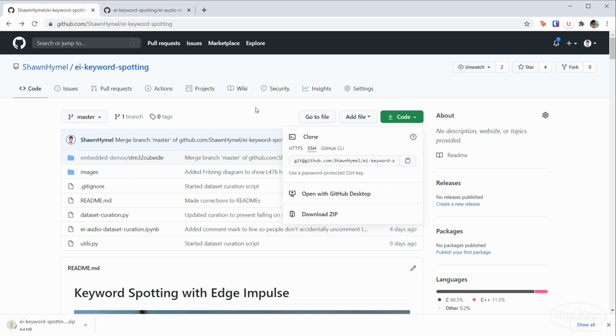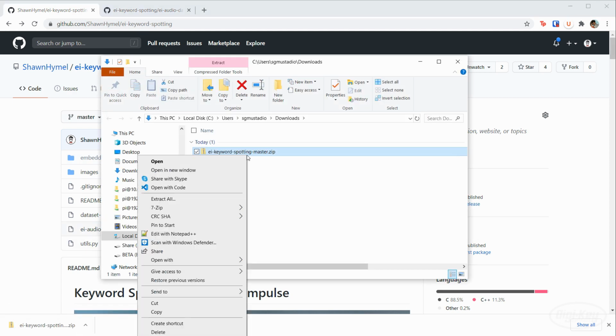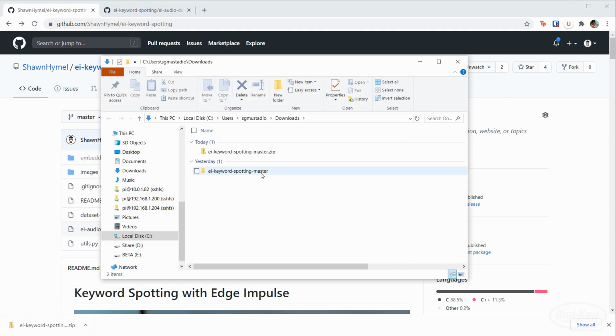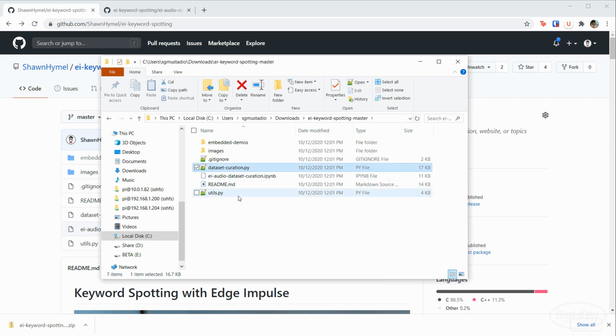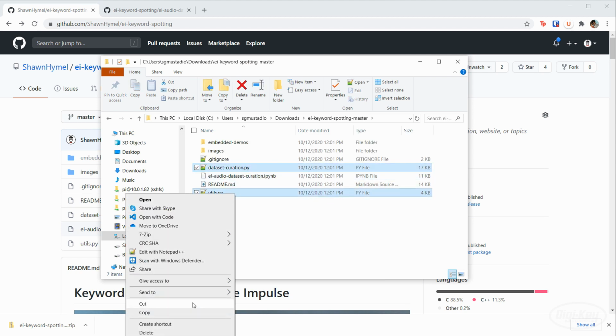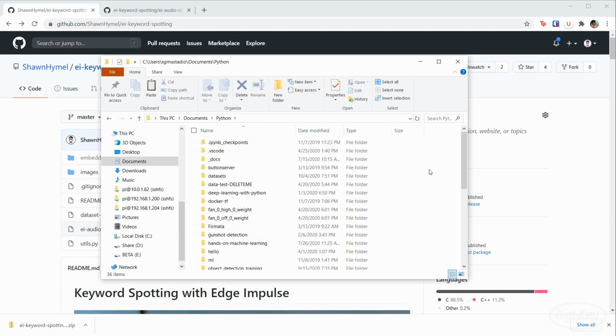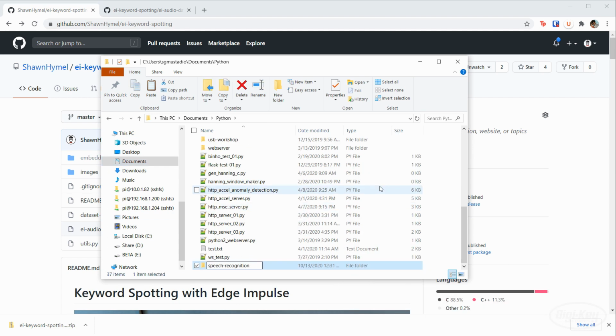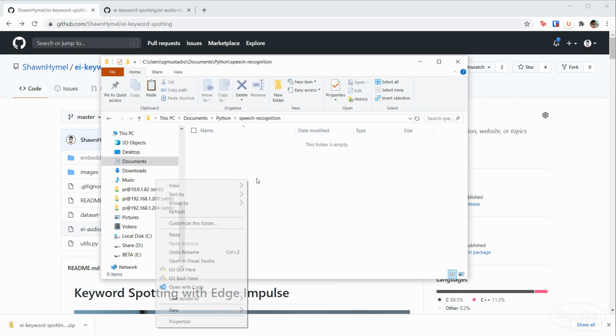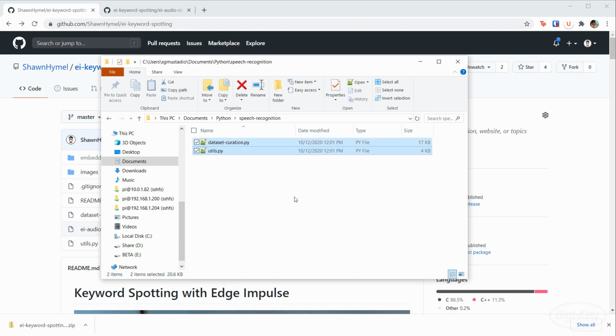So let's download the repository and unzip it. Note that Windows will likely struggle with some of the path lengths, so I recommend using a program like 7-zip. We'll want to copy the dataset curation Python script and utils.py to someplace on our computer. Let's take a look at the code.